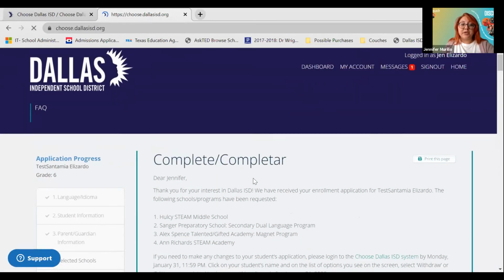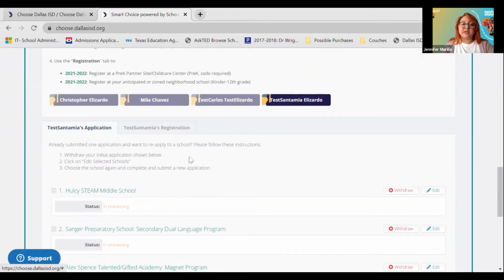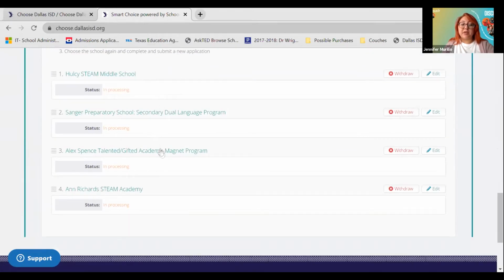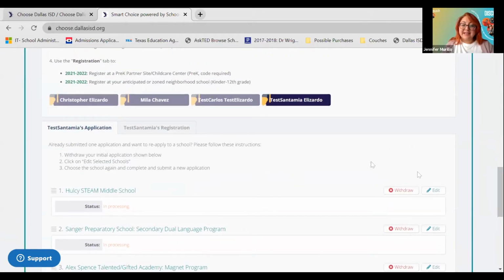On your dashboard, you'll also be able to check the status of their application. In processing means the school still needs to review it, but as they review, these applications are going to start being marked eligible, or if they need additional information, you'll be able to see that being required or requested from you, so you can make those changes here. And it's as easy as that, guys.